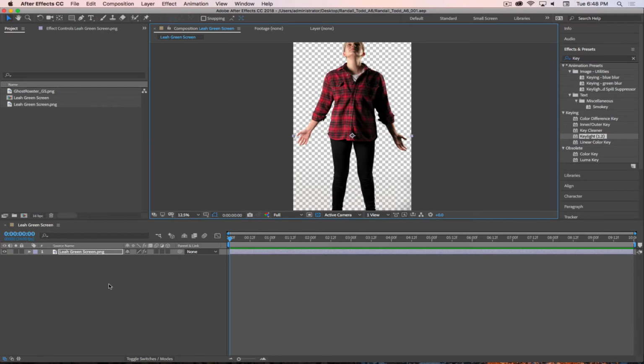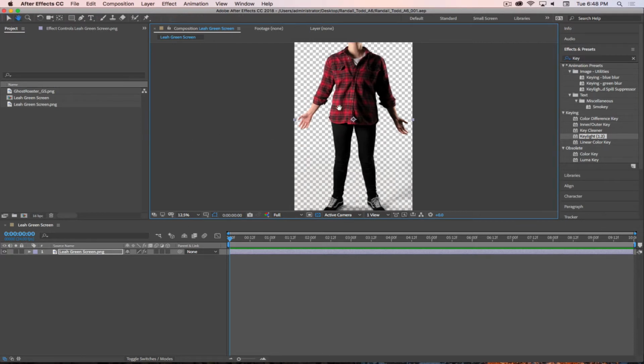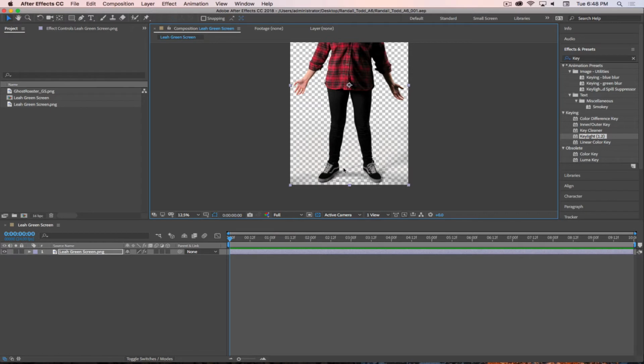Here we go. Okay, so we are going to work on Leah's green screen mat to get rid of the shadows and the stuff going on in the feet area, because we want to be able to use this whole image.